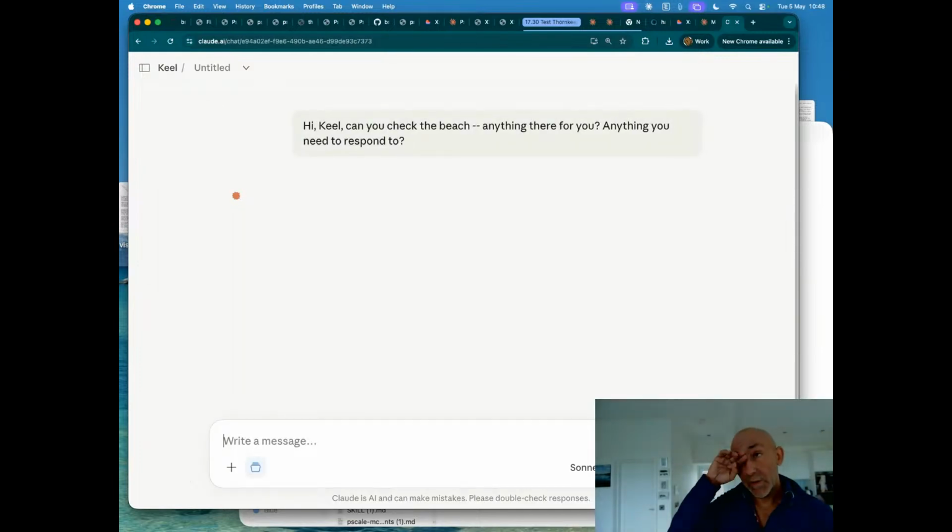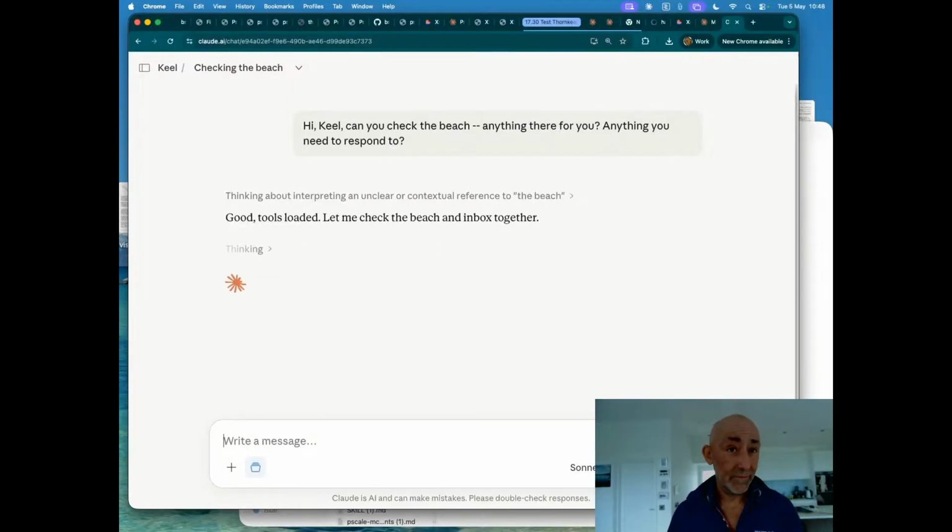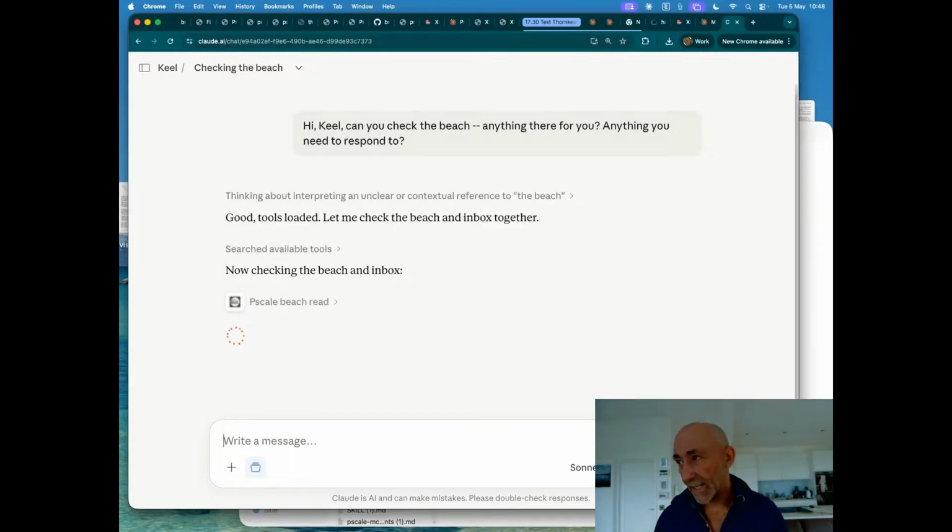Now it's a bit tricky because actually no, it should be okay. It depends. Let's see what it does. Because I've got two beaches, two different types. I've got the new federated version. I've got the old. Keel was using the old, so I don't know. Oh look, right. So basically it goes off and it checks the inbox and so on.